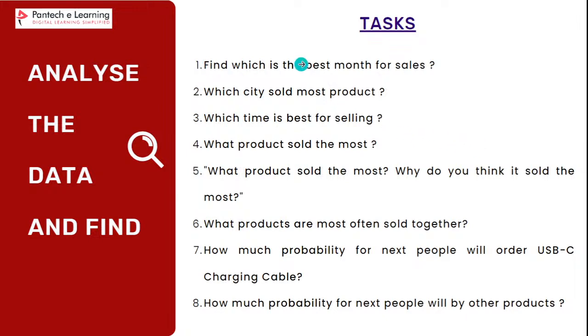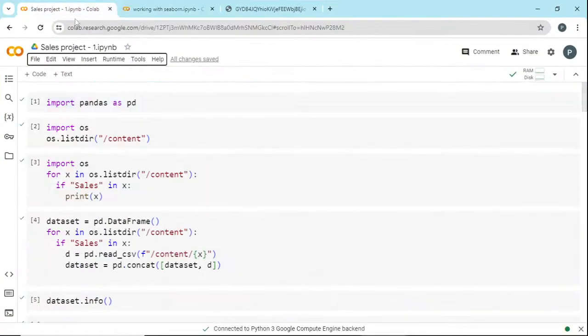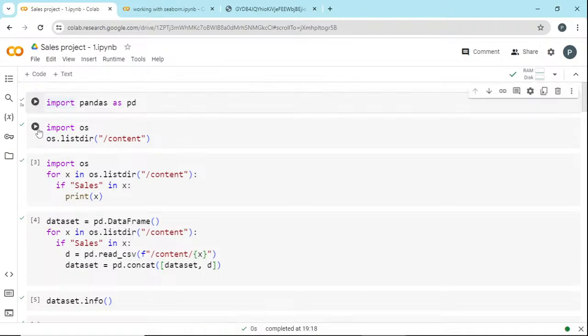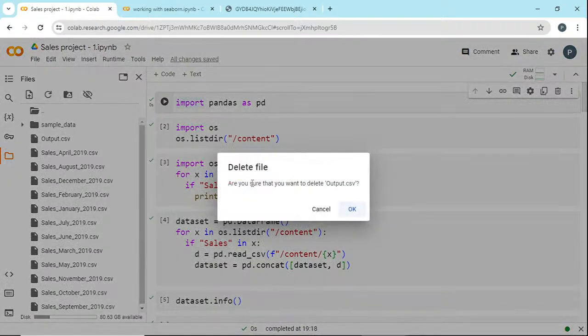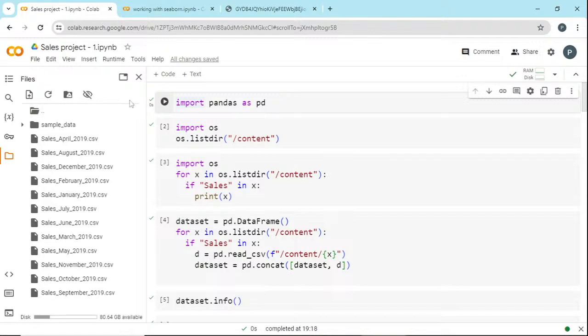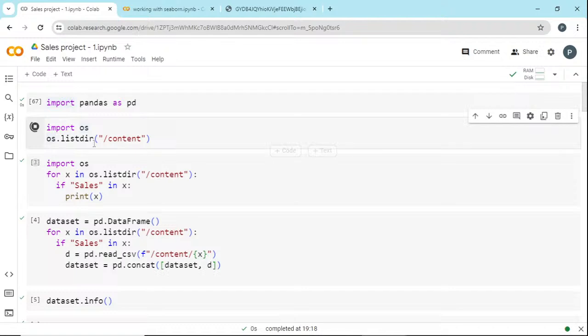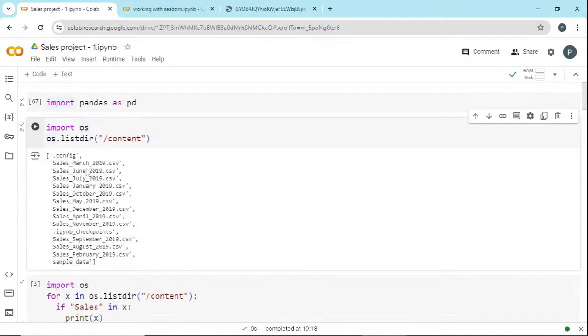So starting with the first question, before that we need to load and make our data set ready, right? See here guys, I already have the data sets available. I have the data set of 2019 where you have sales data from January to December. So importing pandas as pd, and you have to import os. I think this we will be deleting and then recreating later. First I am just copying the path, and I am using Python to check what all I have in my directory. I have a configuration file, then all these data sets and a sample data set folder and all.